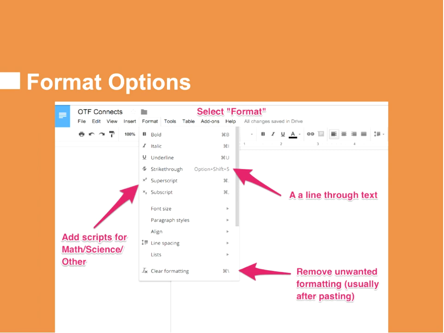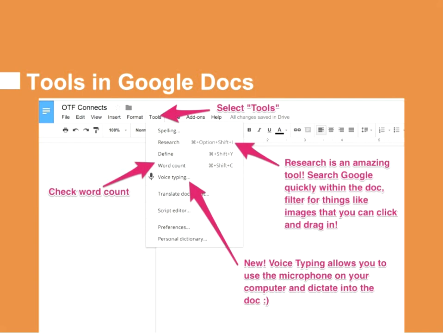You also have a variety of formatting options here, like strikethrough, and you can do subscripts or superscripts. Play around with formatting, so a whole bunch of different options there as well.